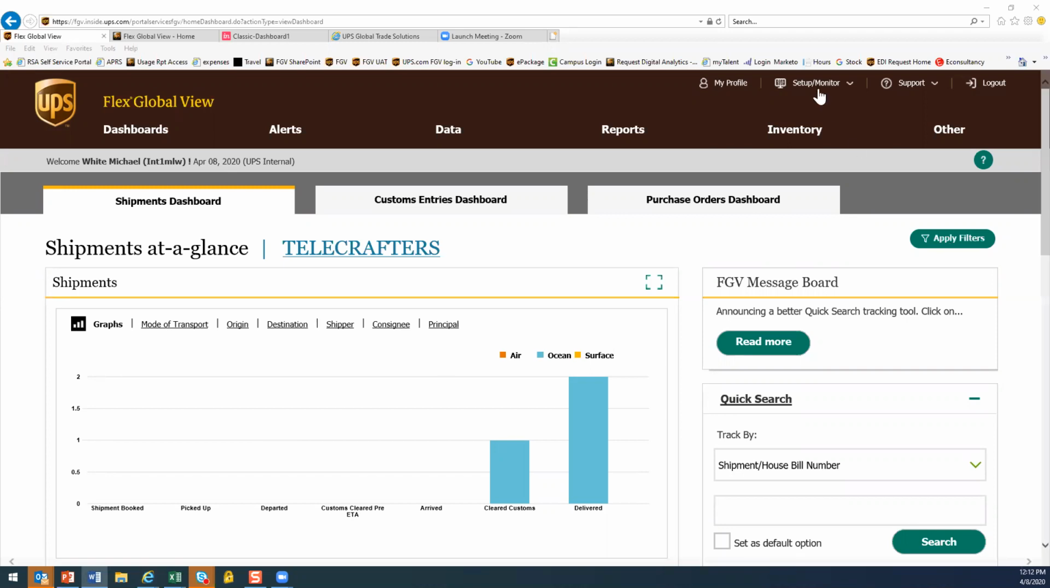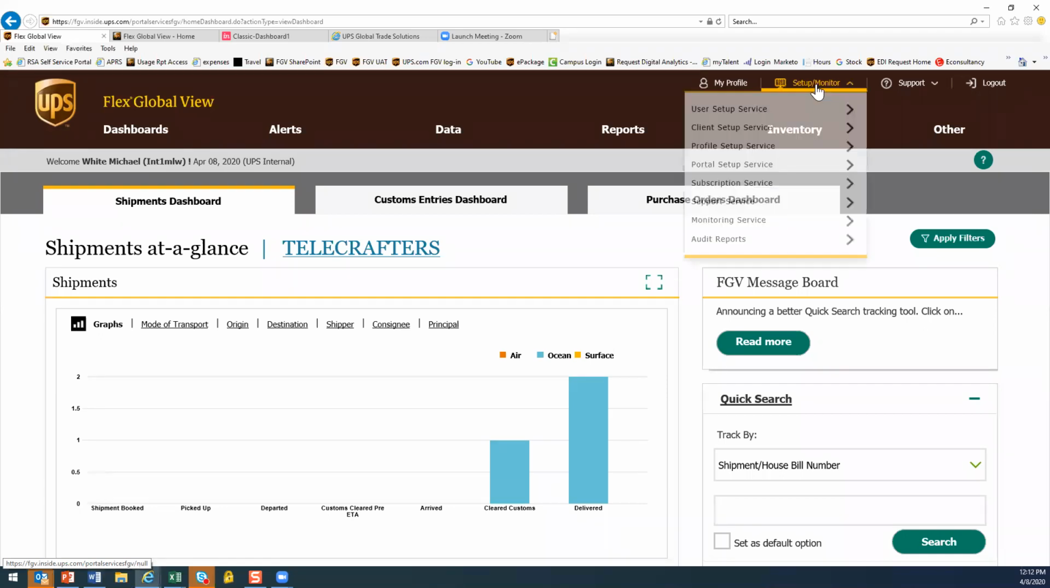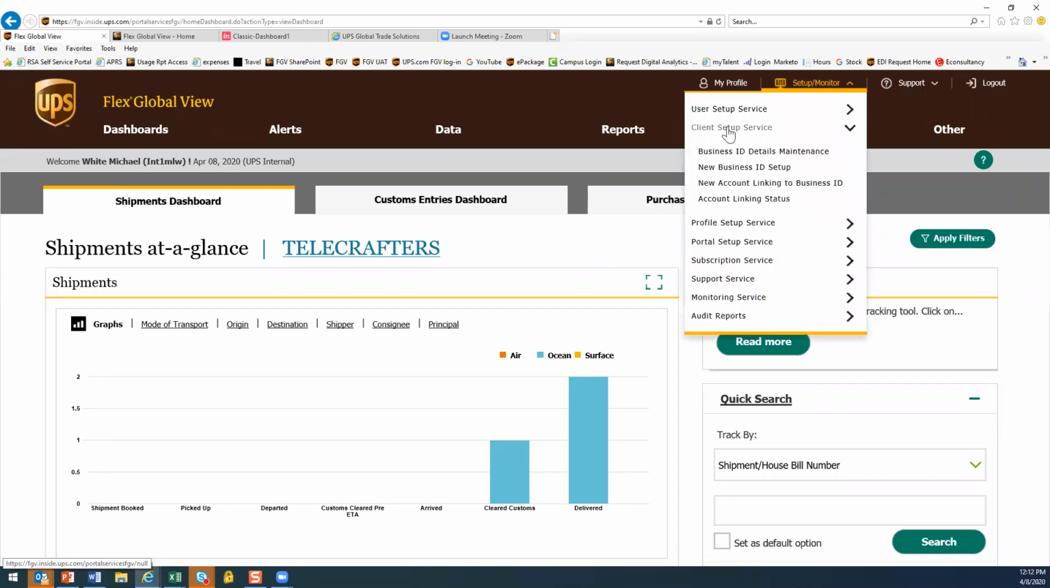And this is the link up here I want you to become very familiar with today. The Setup Monitor link here in the upper right-hand corner of the screen. This is where it all happens in terms of setting up customers, editing customers, looking up stuff. So we want to look up an account, right? So we're going to go down here to the Client Setup Service. This has just about everything we need to know about customers.